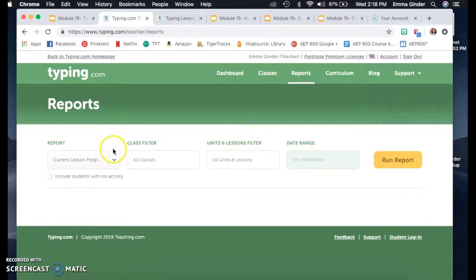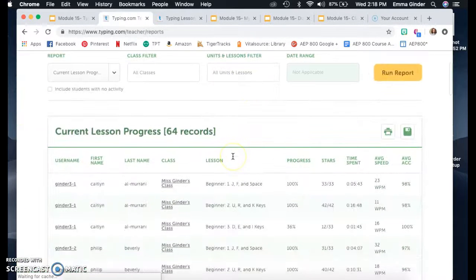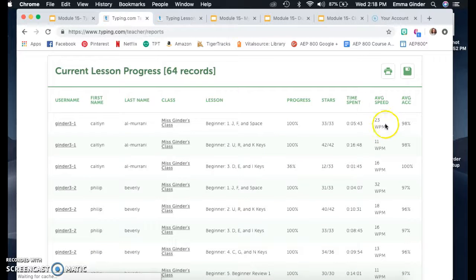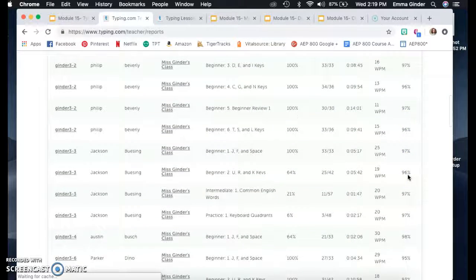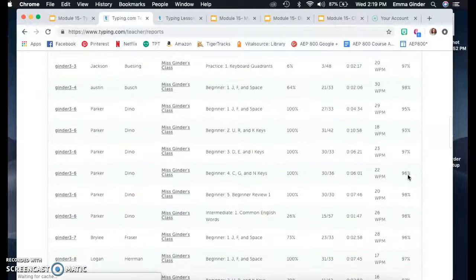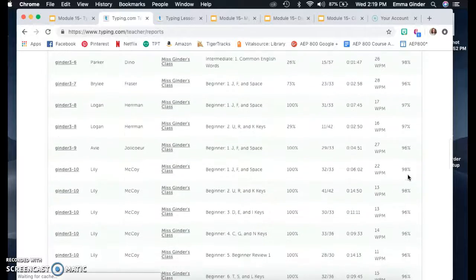Again, I can pull the reports for my students to see how much time they're spending on it. They can gain stars based on their typing. Accuracy is what I'm looking at. So here you'll notice that all of them are at least 90% or above because I do make them go back and type if they are not.